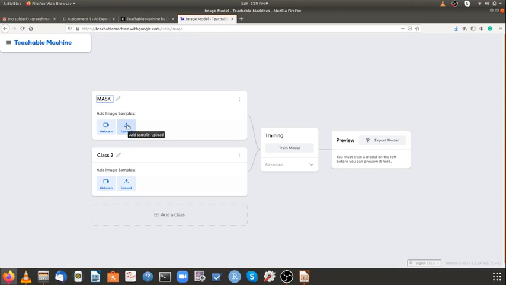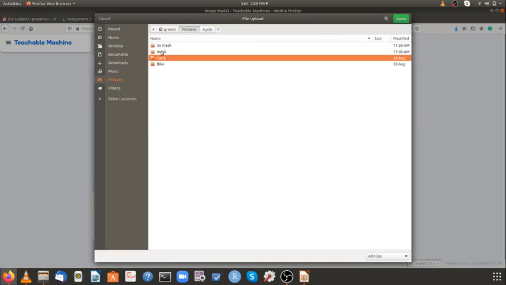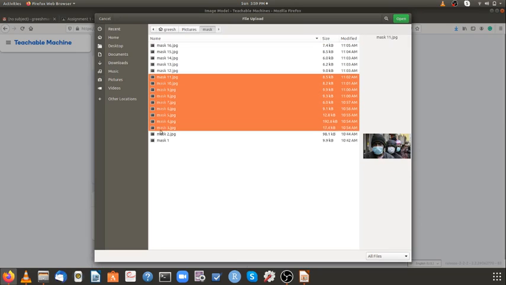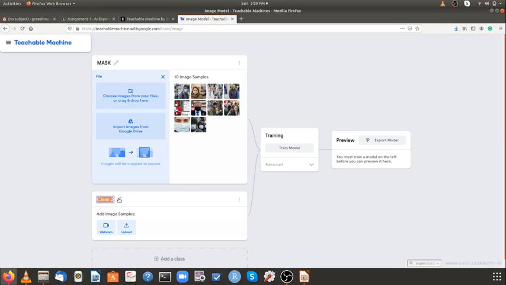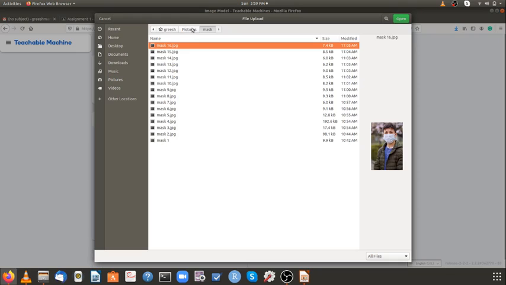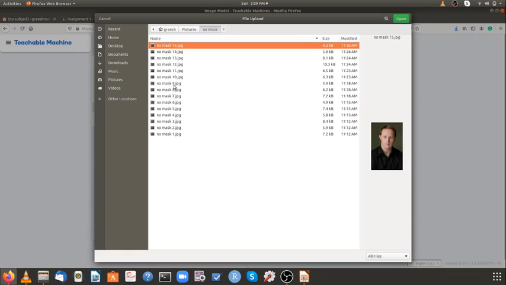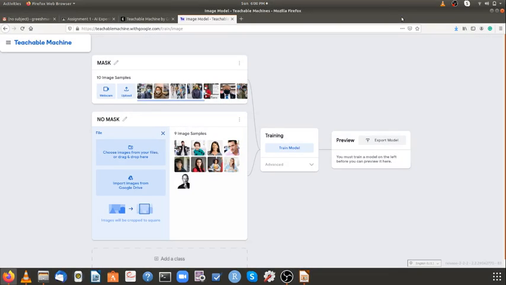Now I am going to upload the images of people with mask. Now I am going to upload images of people with no mask. After uploading the samples, I am going to train the model.